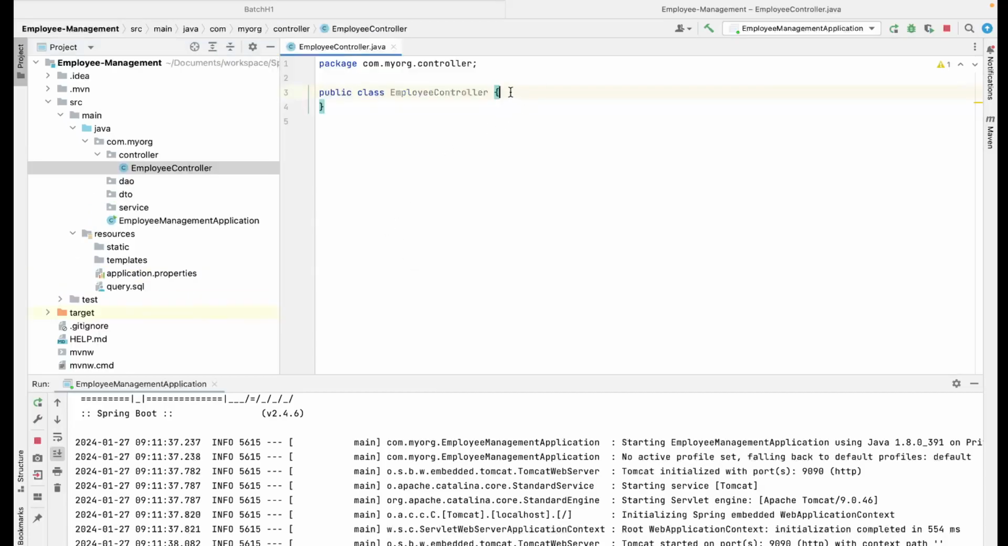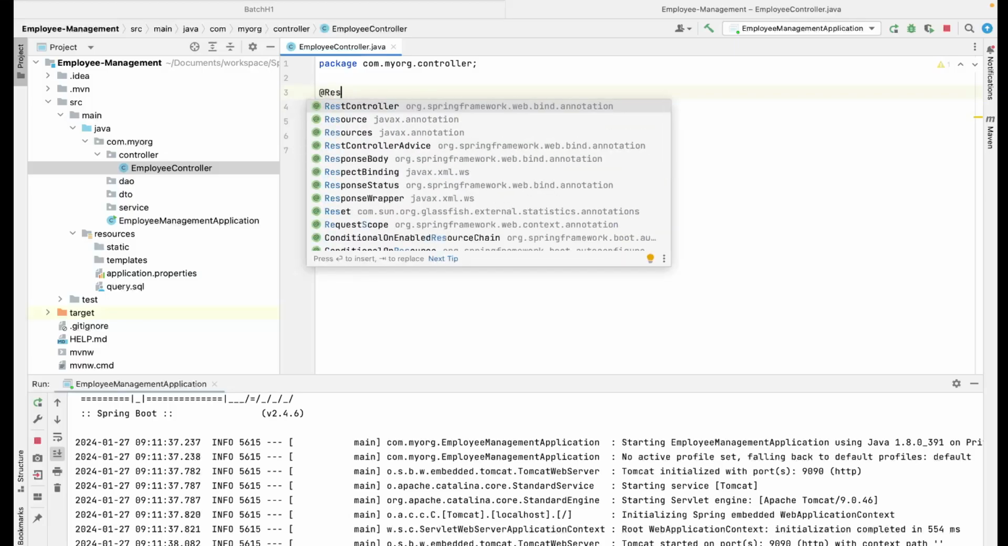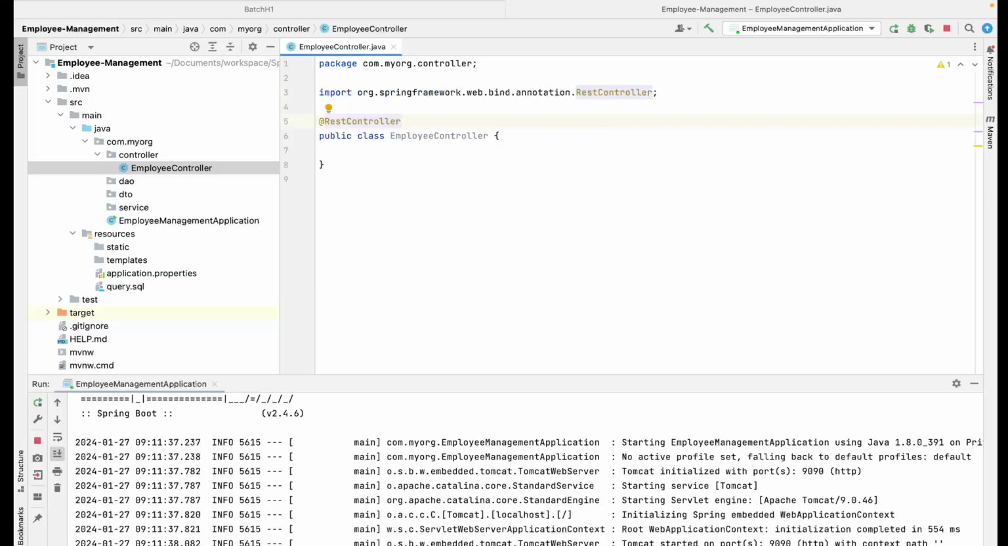Now, if you remember, when I was taking the theory classes, I talked to you about an annotation, and that annotation was basically @RestController. So we would use this annotation in our controller layer. We would use @RestController to specify that this class is basically a presentation layer class, or this class is basically our controller class.